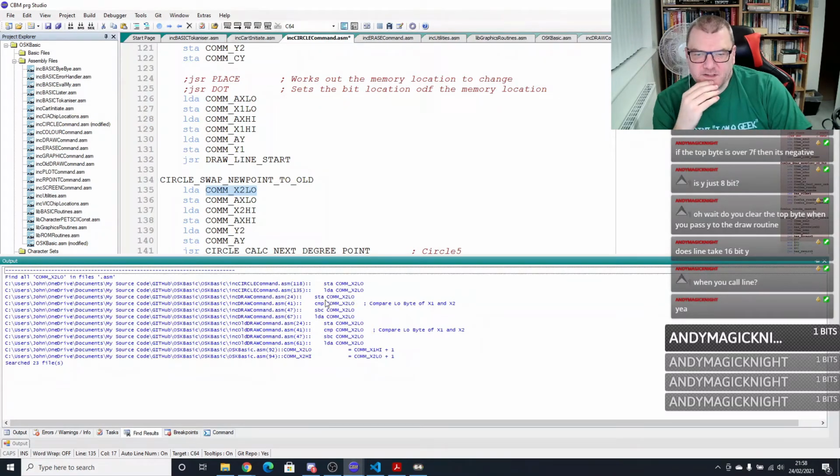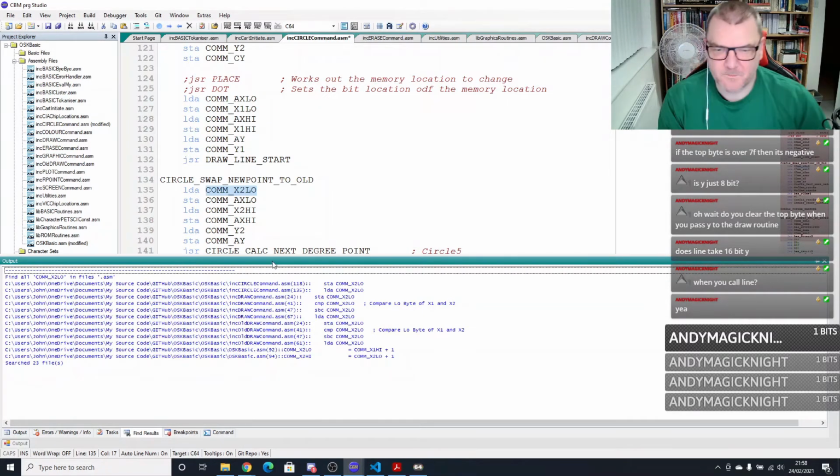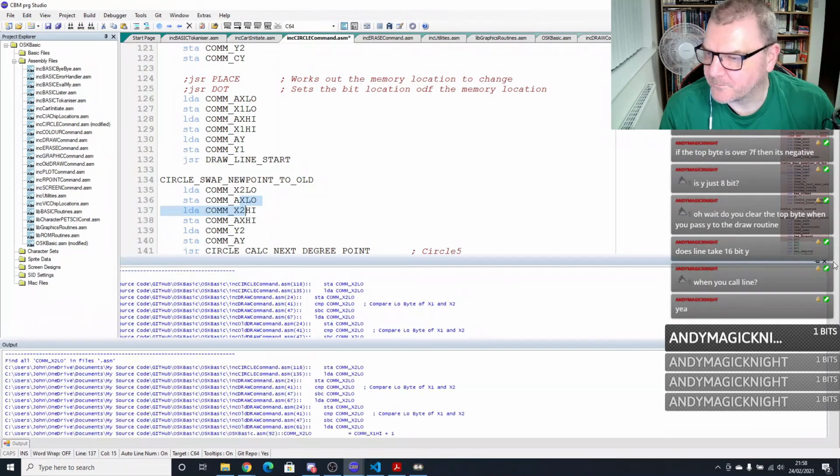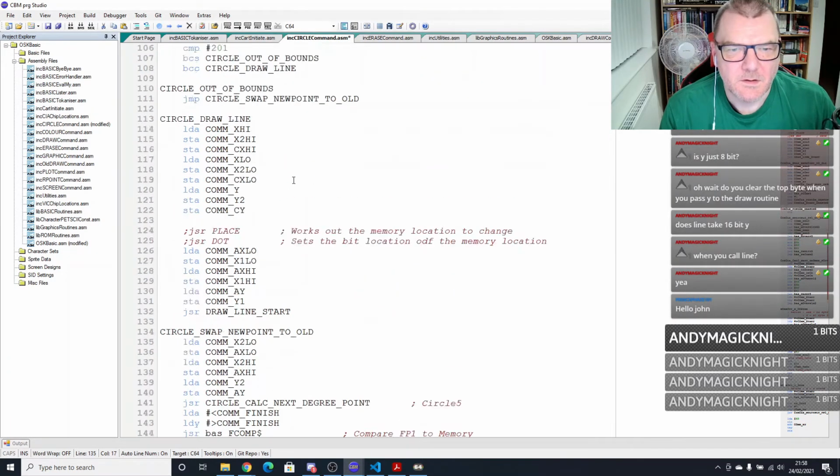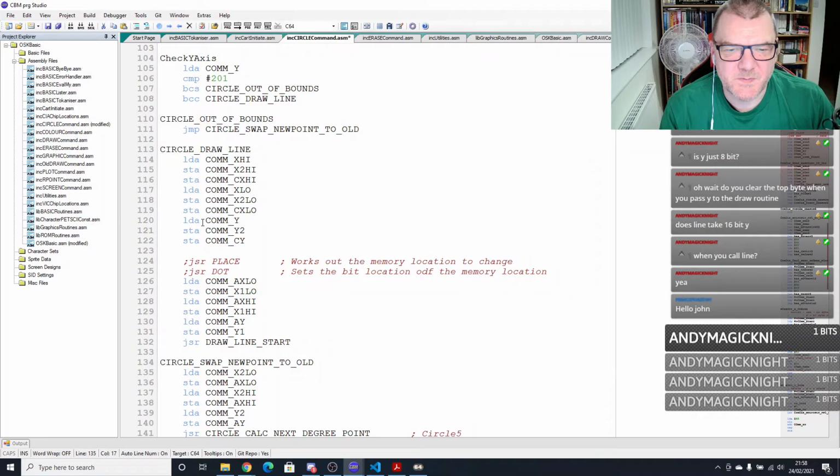So we're destroying X2 in the load, in the drawer. So this X2's been destroyed in the drawer. Same with X1. But X1 has been stored away.